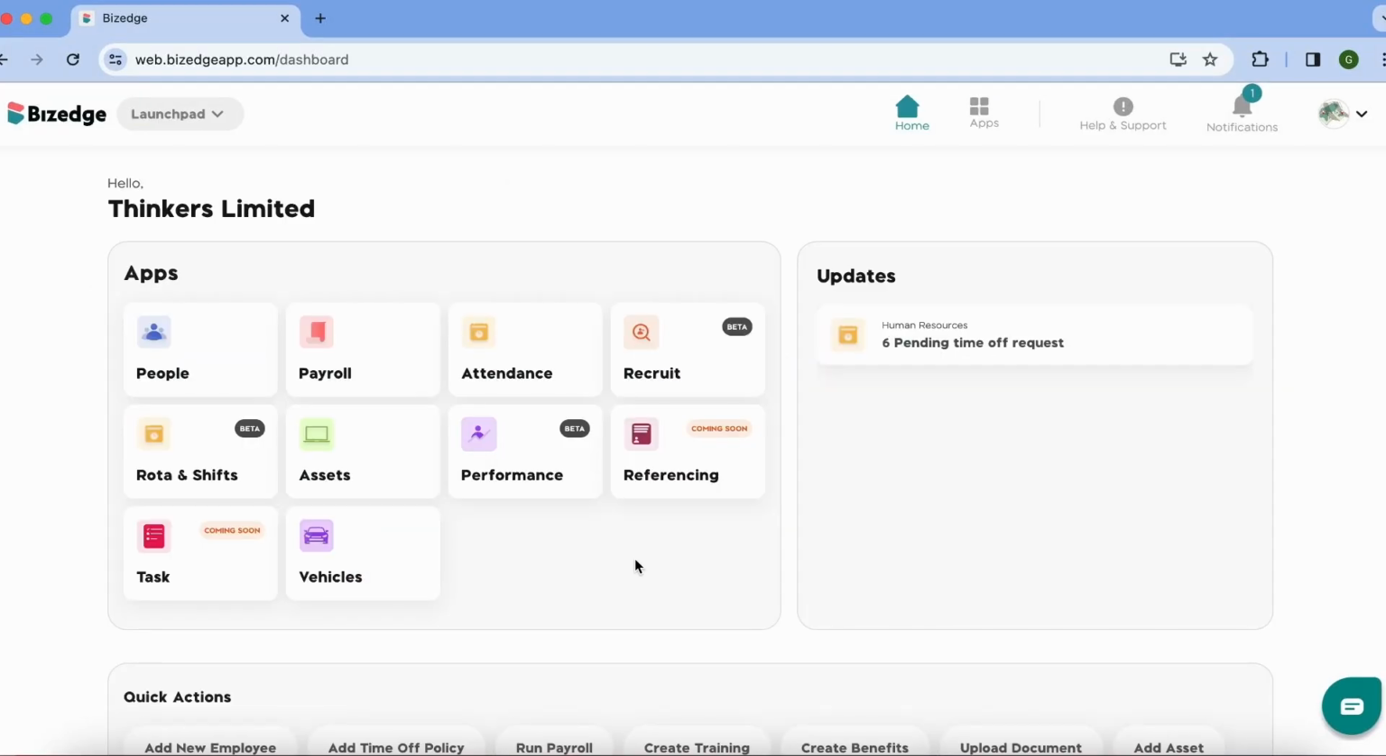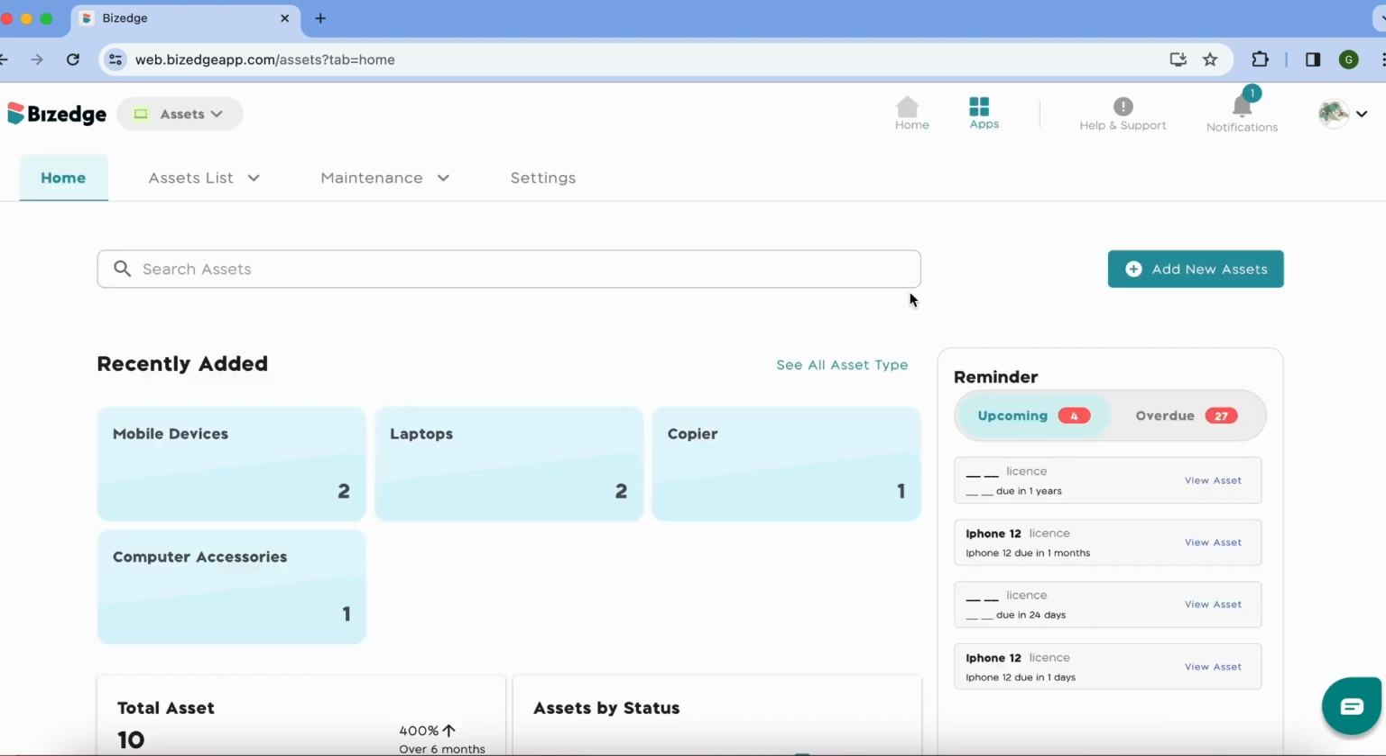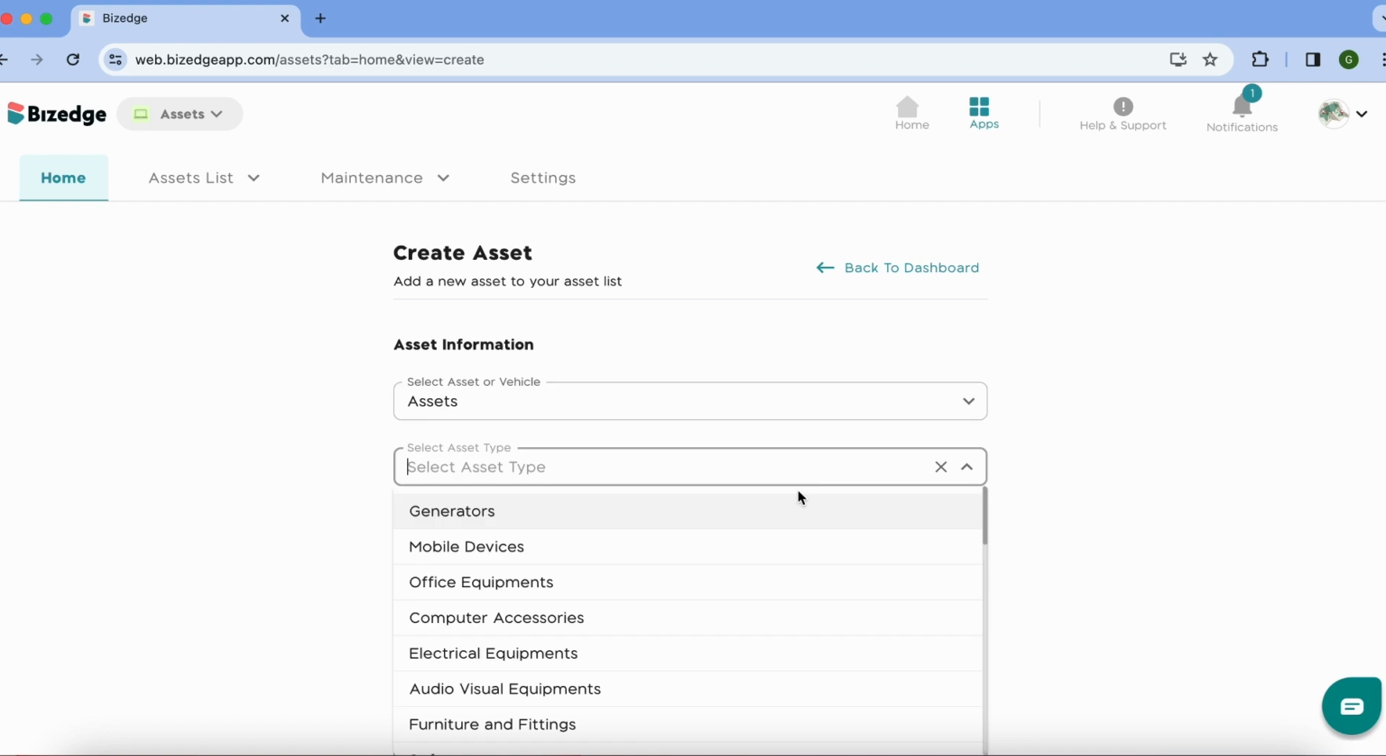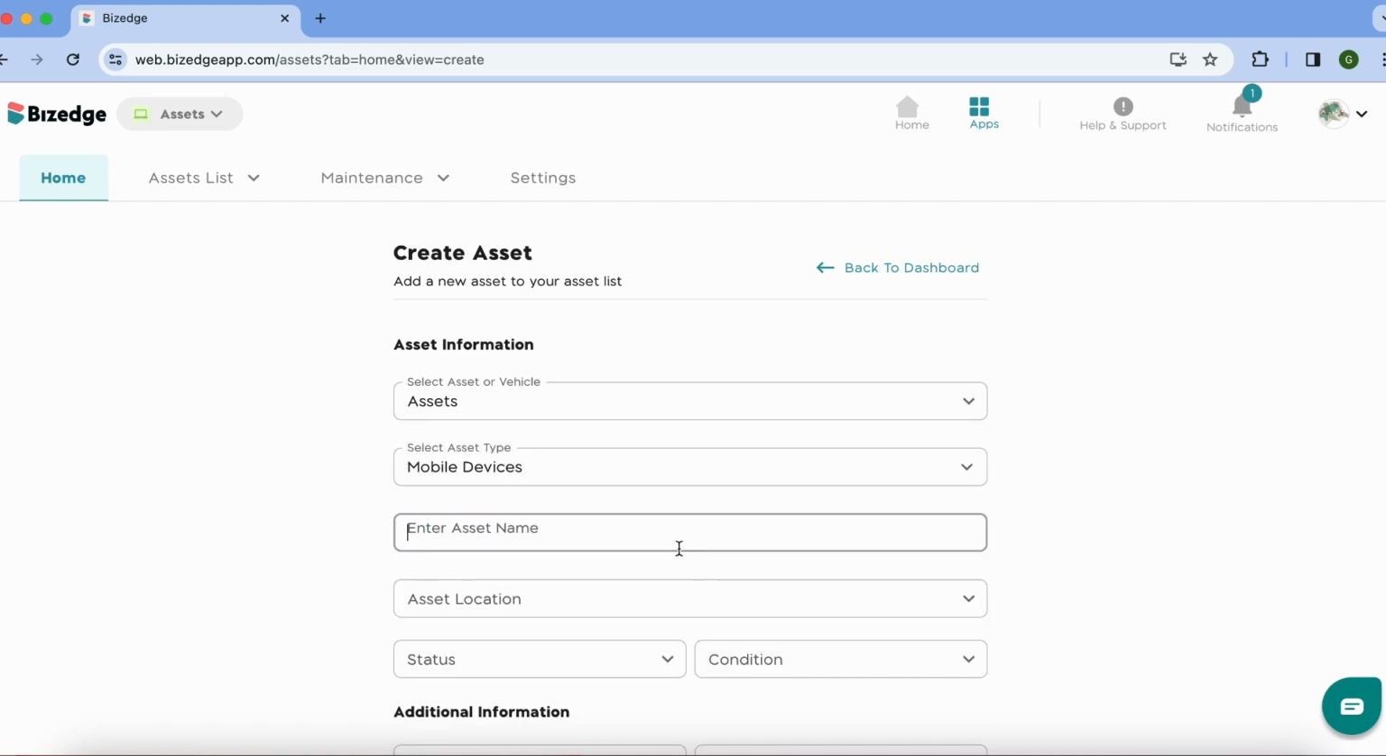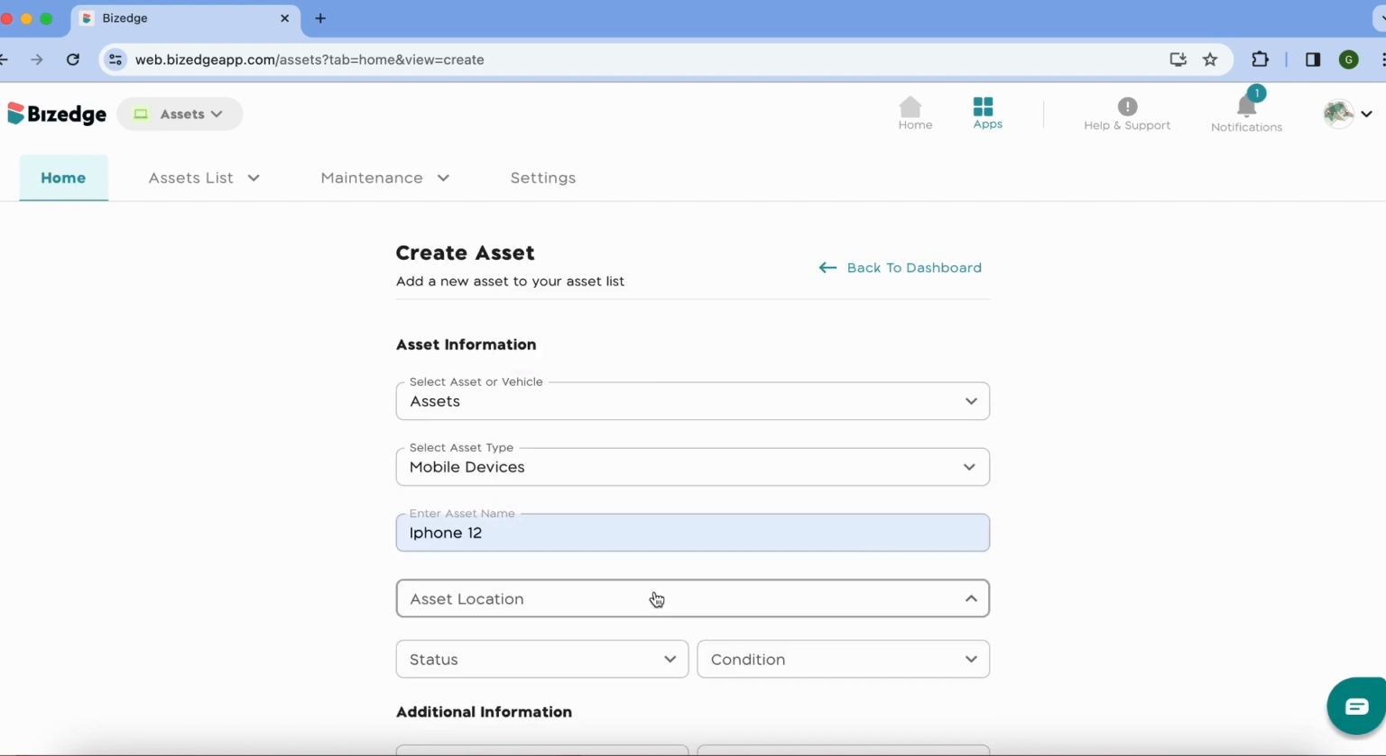Welcome to Asset App. In this video, I'll be showing you how to manage your assets and vehicles on Bizedge Web. From the Bizedge dashboard, go to Asset App and click on Add New Asset button on the right hand side.